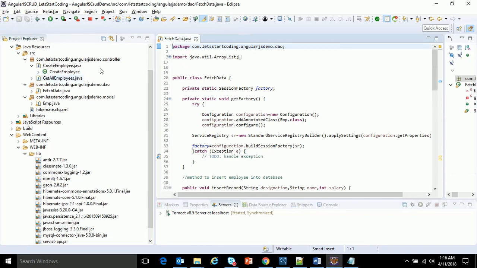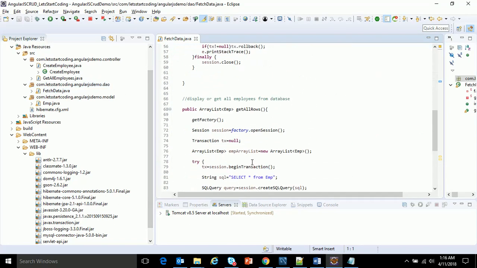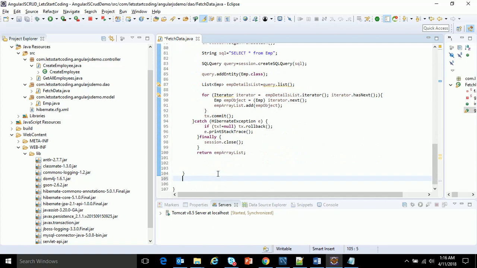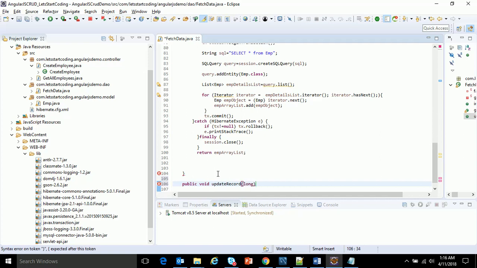All right. So for the edit in the DAO, the fetch data, I'll be creating a method called update record. I'll say public void update record, to which I'll pass variable long id value, string name, string designation, and int salary.